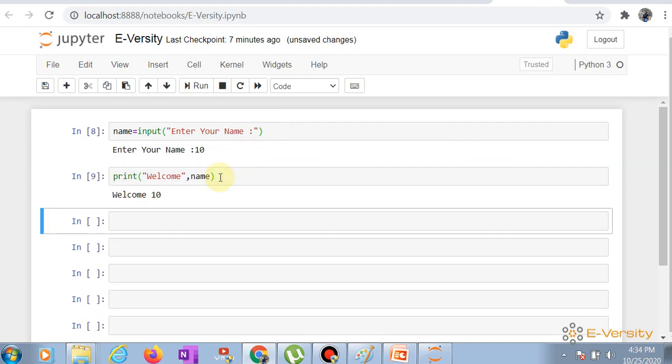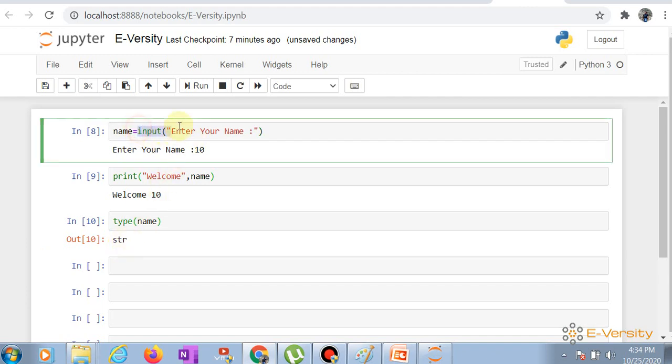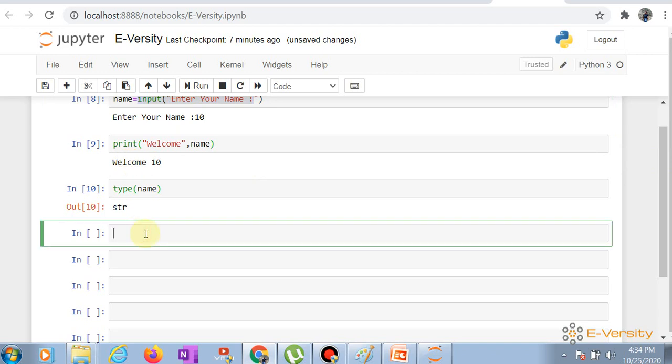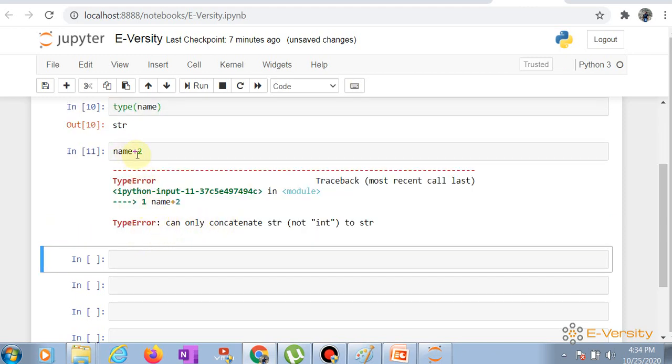Okay, again I am entering print, so welcome 10, but I just want to check what is the type of name. Okay, so you can see type of name is str. Obviously when you are taking an input through the input function, it is always giving in a string format, and if you want to do some multiplication and mathematical operation with this 10, you cannot do. String is not able to do mathematical operations, right? What I mean is name plus 2. If I do this, you can see it is giving error, right?